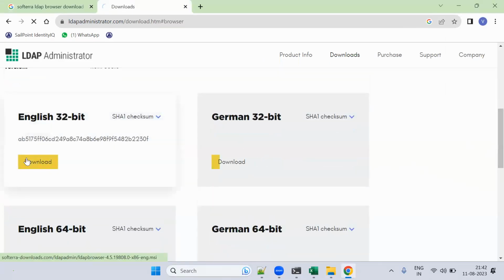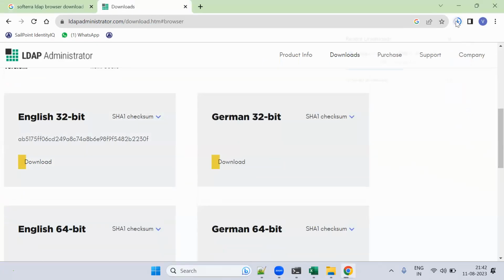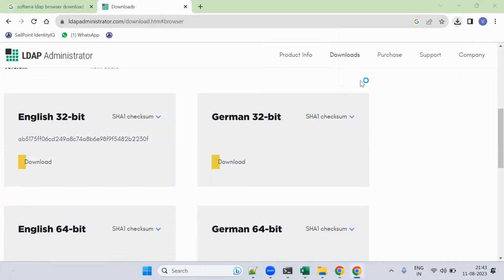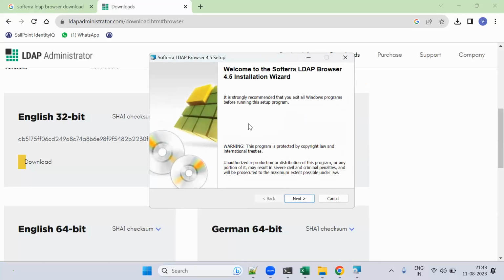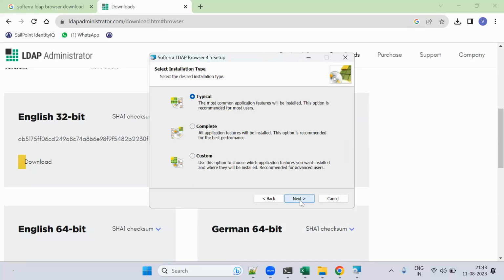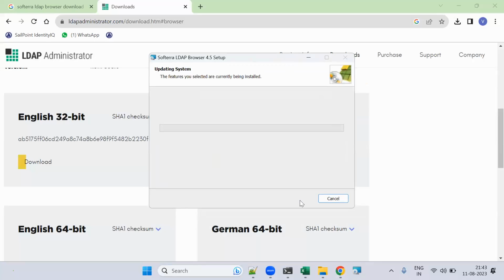How to download this? Yeah, this is a software. LDAP browser. Next. Accept the license agreement. Next. Default. Next.